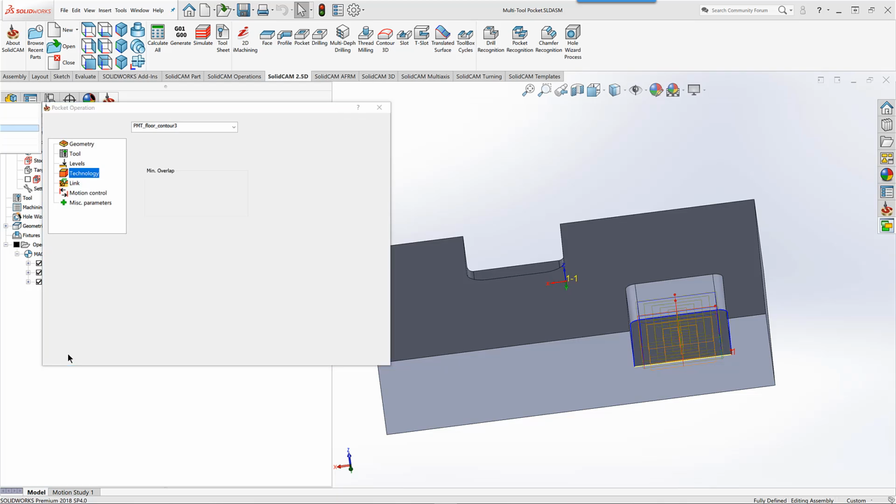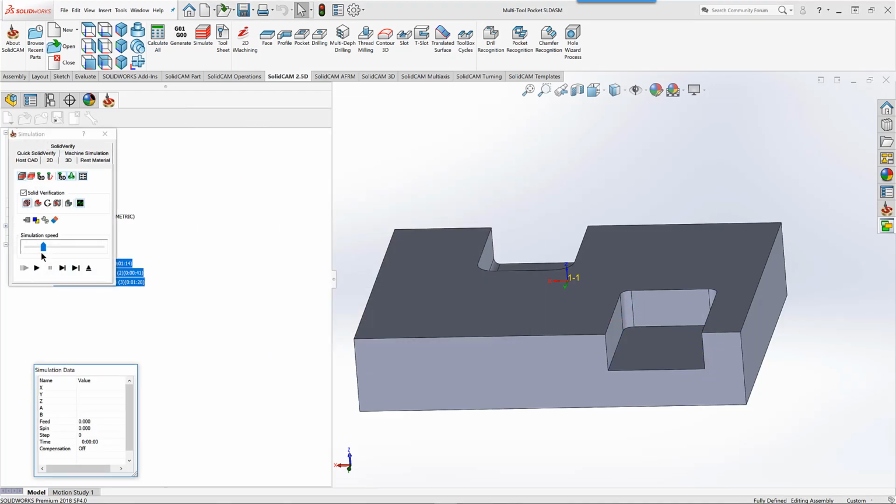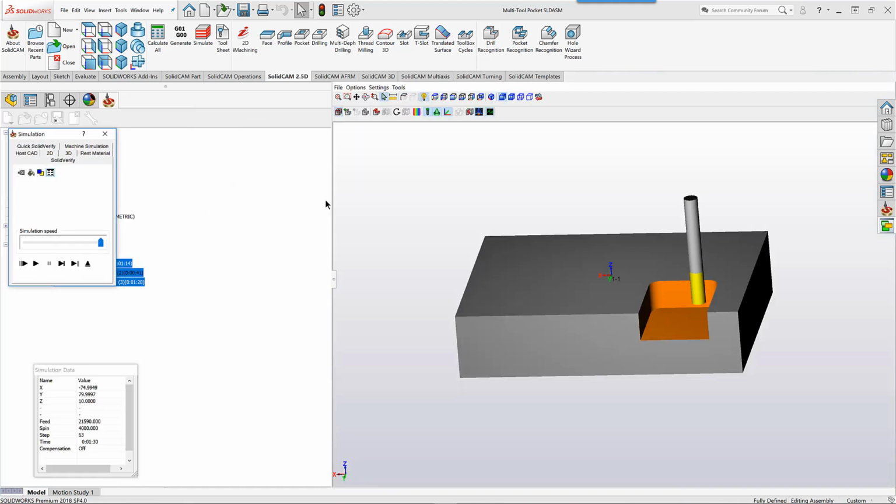Save and calculate. If we take a look at our simulation, you'll see that the first operation does all the roughing of that pocket. The second one finishes the walls, and the third one works on the floor.